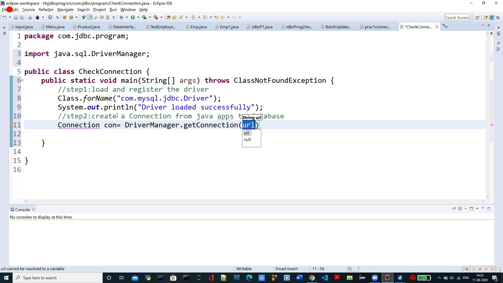This Connection is an interface here. This will throw an exception, that is a SQL exception. So first of all, let's give the parameters here.